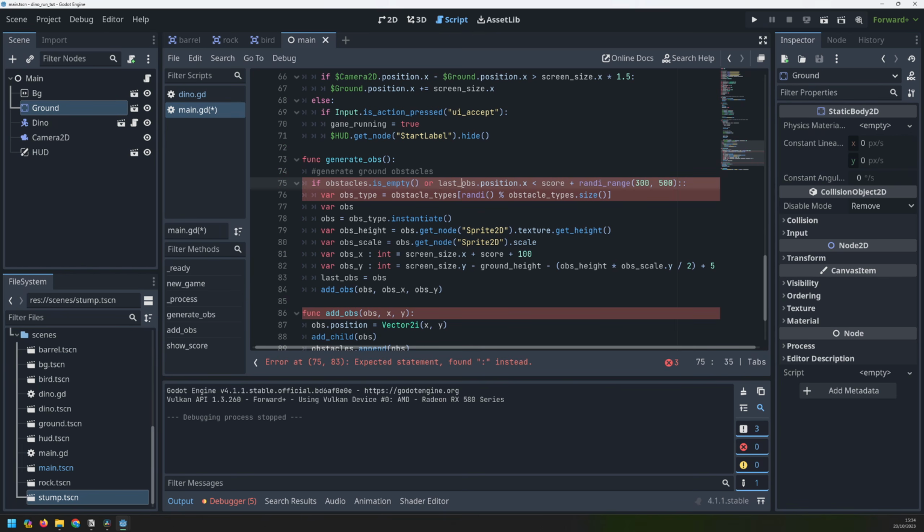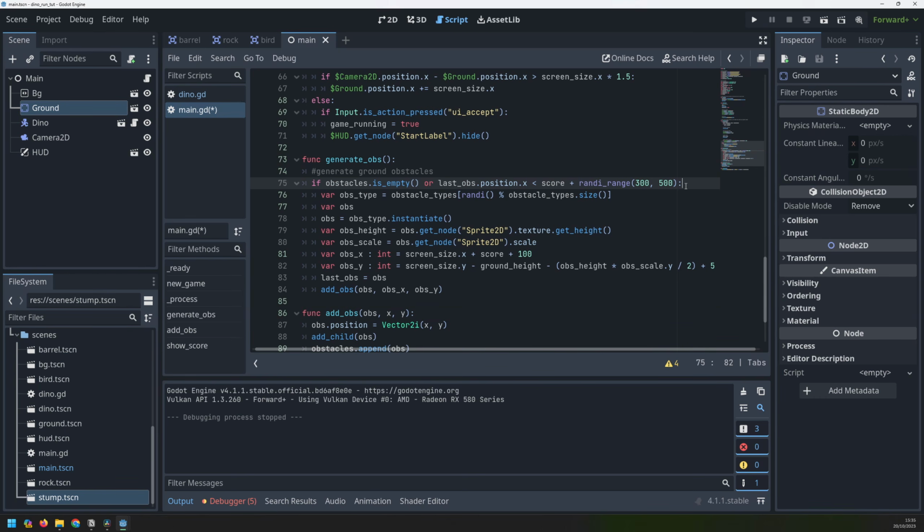Instead of using a timer to generate these obstacles, I look at where the current obstacle is. So if I create an obstacle and it gets to maybe just past the middle of the screen, then I want to get another one created at the back of it. So that's what's happening here. I look at the position of the last one, and if that's less than the score plus a random number between 300 and 500, then we want to create a new one. So why have I added this random range here? Well, without this, each obstacle would appear at fixed intervals.